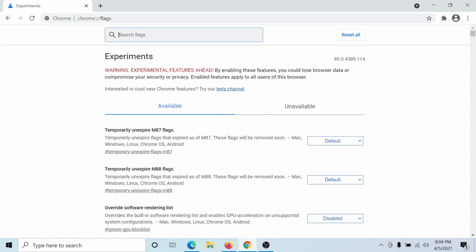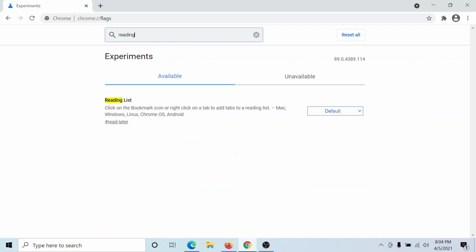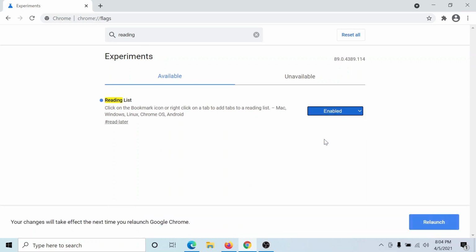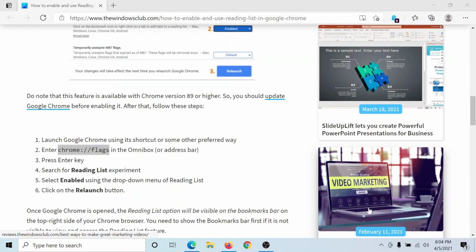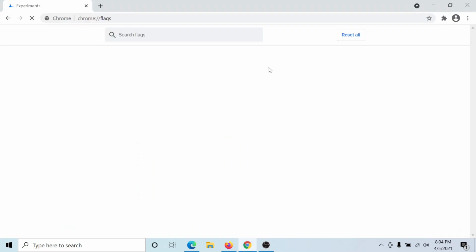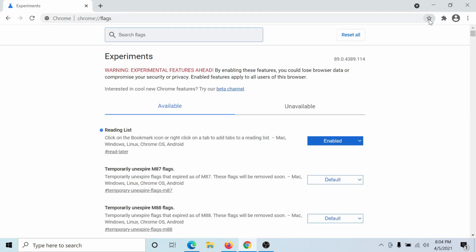After hitting enter, in the search flags field, we will type reading list. For the reading list option, we will change the status to enabled, and then we will click on relaunch to relaunch Google Chrome. Once it has relaunched, when we click on the star-like symbol here, we will find this option to add to reading list.